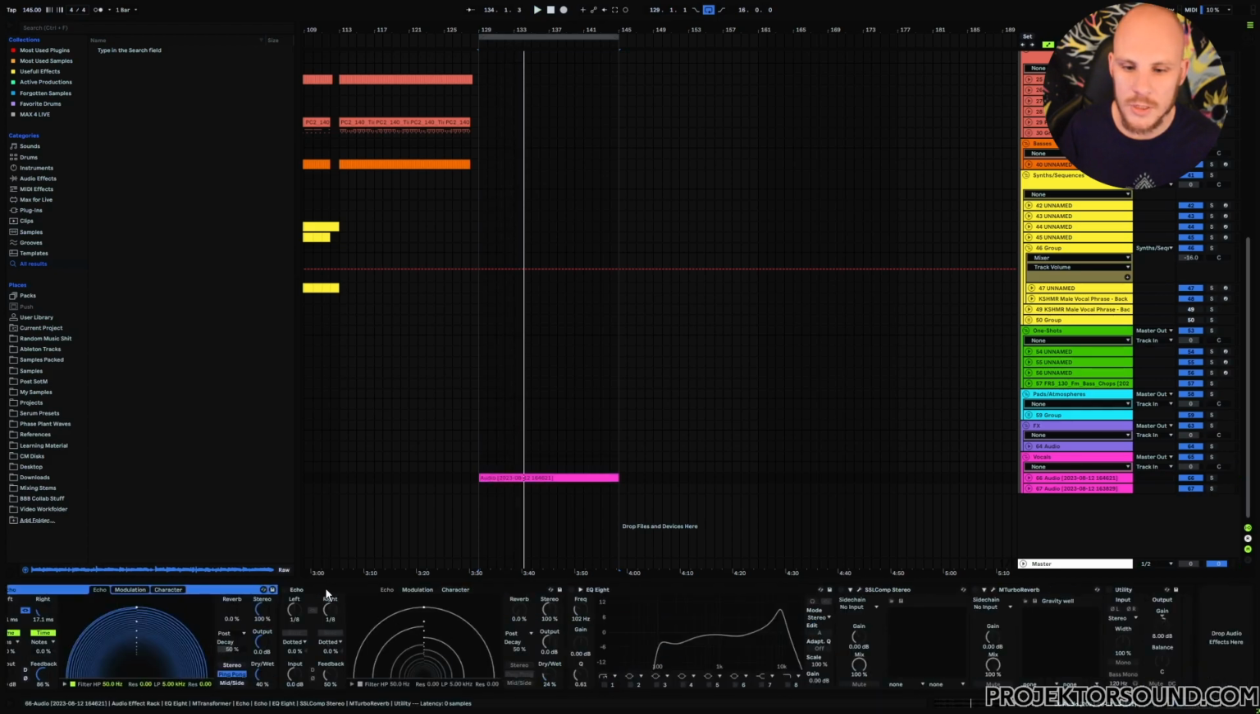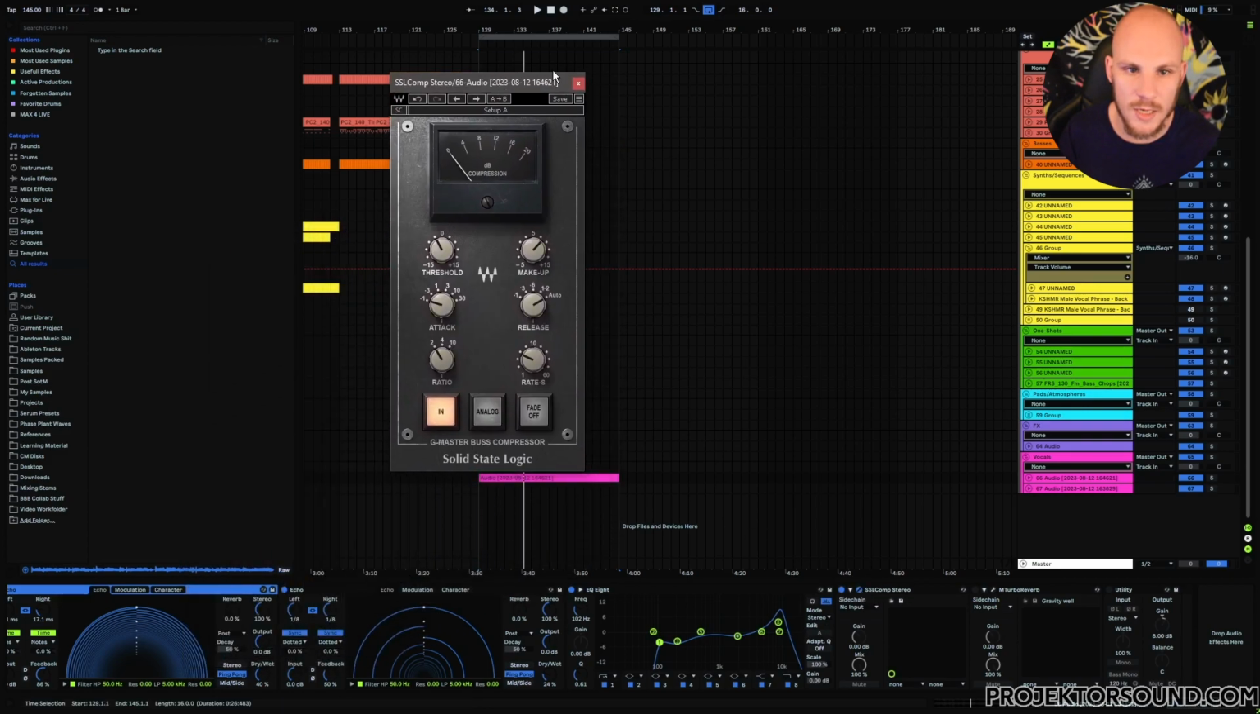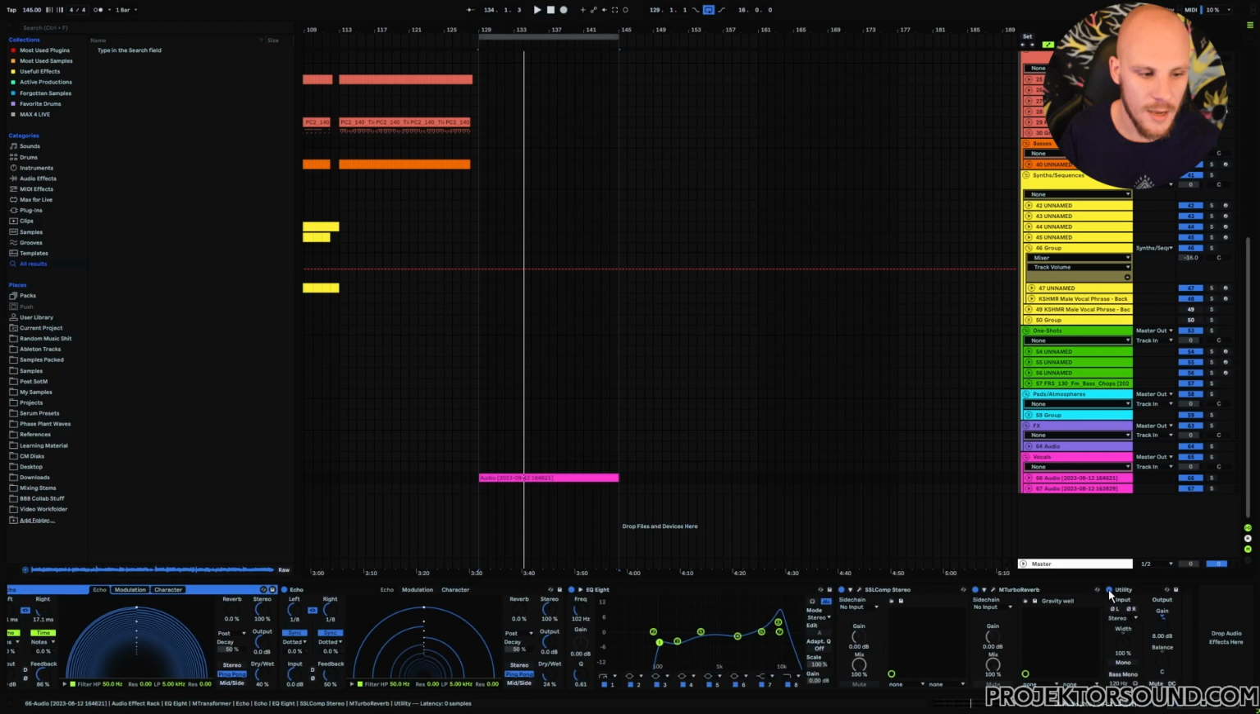Then for further processing, we have a delay. This is just a standard delay. We have some EQing to brighten it up. We have an SSL compressor to really keep the dynamics in check. We have a reverb, and then finally I have some gain increase to make up the gain lost from some of the other processes right here.